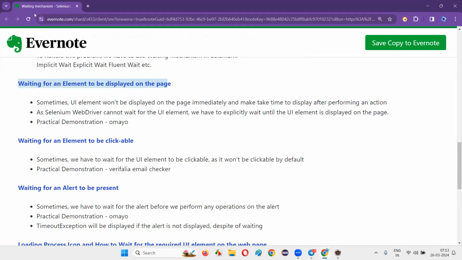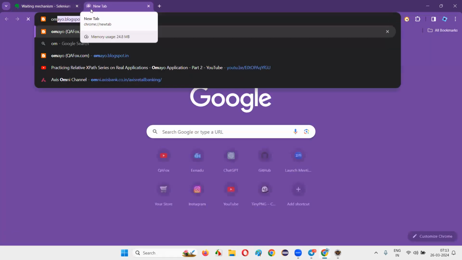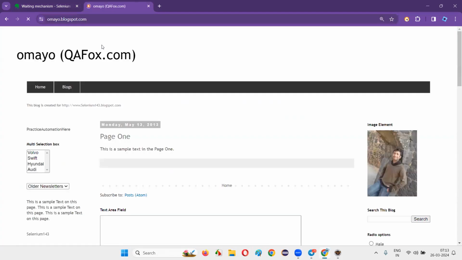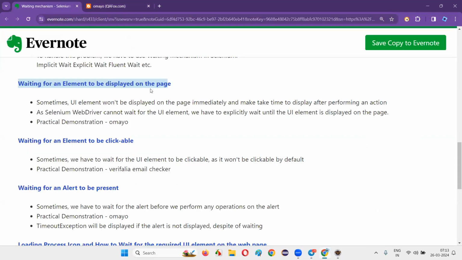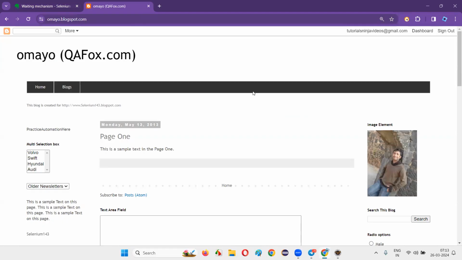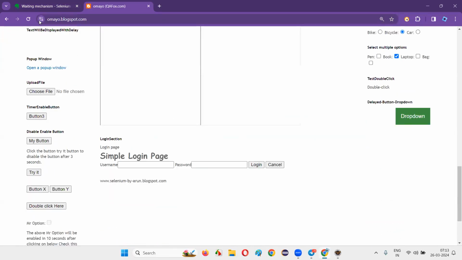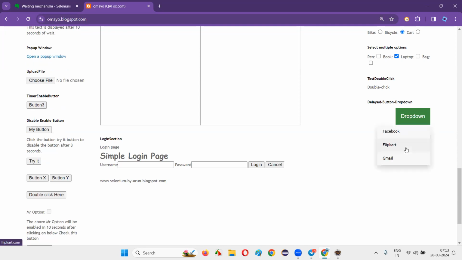With this application, omai.blogspot.com, we have already written a scenario where we waited for an element to be displayed or visible on the page. After going here, when I click on the drop-down button, without the page being reloaded, some options come with a delay. These three options come with a delay: Facebook, Flipkart, and Gmail. Let's say I would like to wait for the Flipkart option to be visible on the page. If I don't wait for it, the script will fail. WebDriver will not wait and will get a NoSuchElementException.